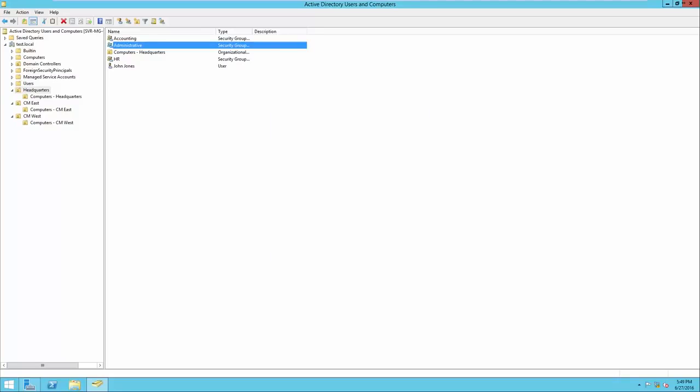The purpose of groups, of course, is to give permissions to a group of users without having to go into each individual user and modifying their permissions. If I gave the administrative group access to a resource, John Jones gets access because he is a member of administrative.